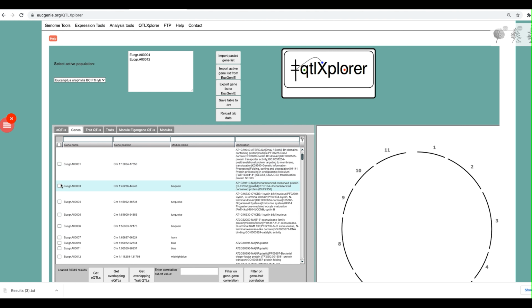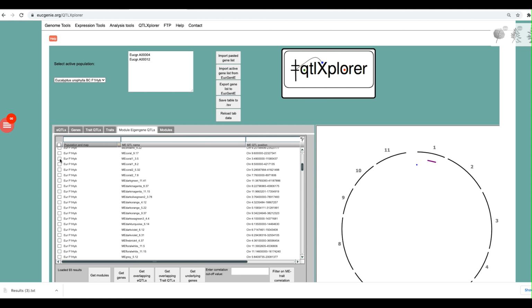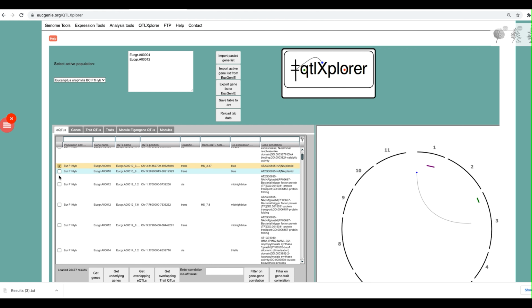Different types of data can be displayed on the fly on the circos plot on the right. For example, gene positions, trait QTLs, module eigengene QTLs, and eQTLs. Note how the positions of the genes, trait QTLs, and eQTLs appear as I select them from the different panels.